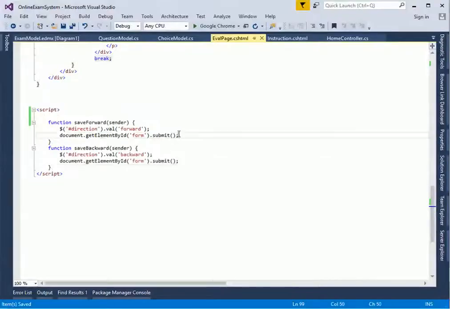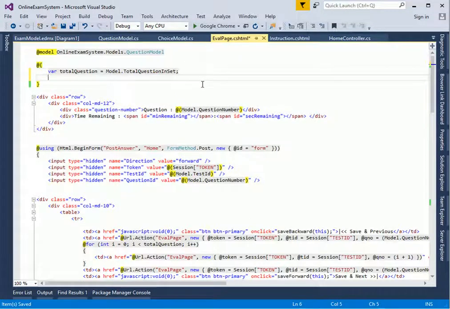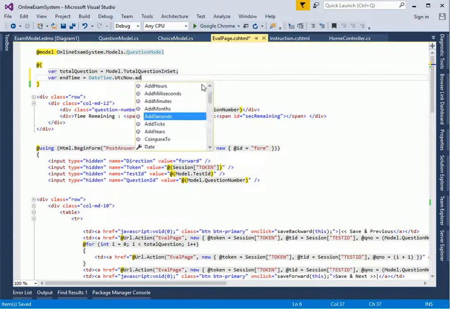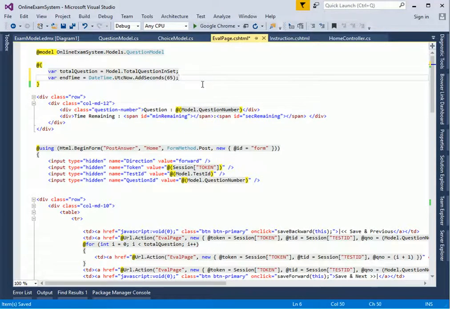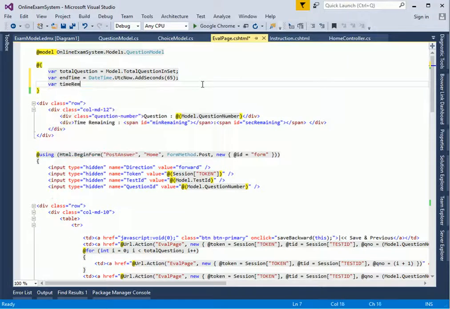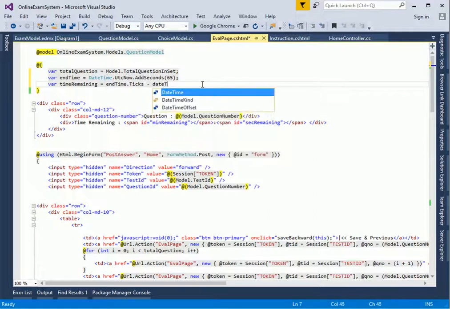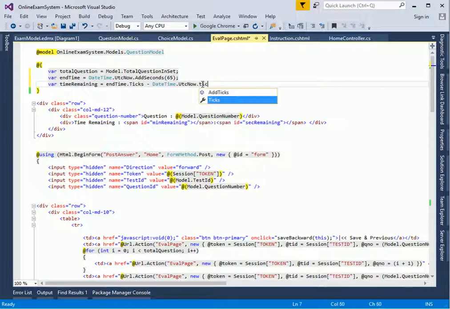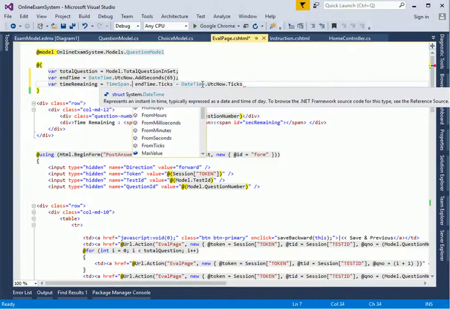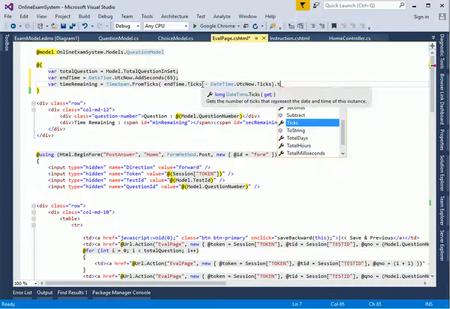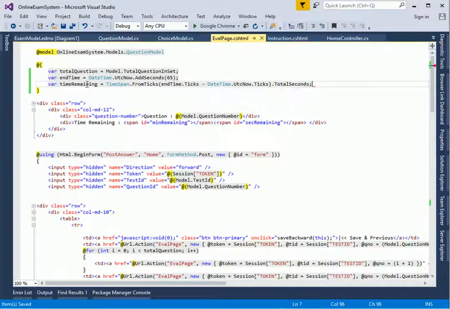Let's begin by creating a sample variable. Let's say we have a timer that is going to expire 65 seconds from now. End time equals DateTime.UtcNow.AddSeconds(65). So what's the time remaining? Time remaining will be calculated from the end time ticks minus DateTime.UtcNow ticks. This difference will give us the total seconds remaining, using the TimeSpan class, FromTicks, and then TotalSeconds. This gives us the total time remaining between these two.